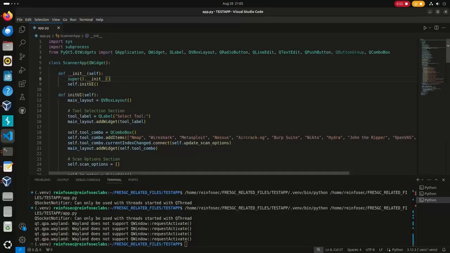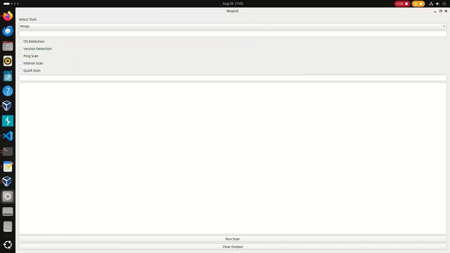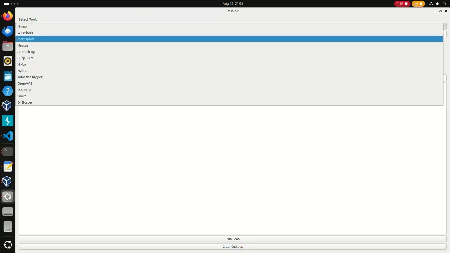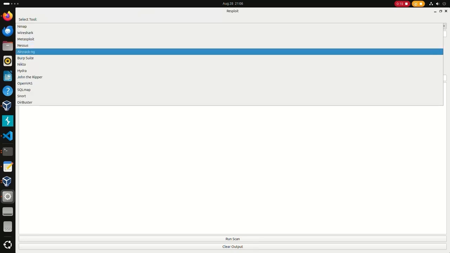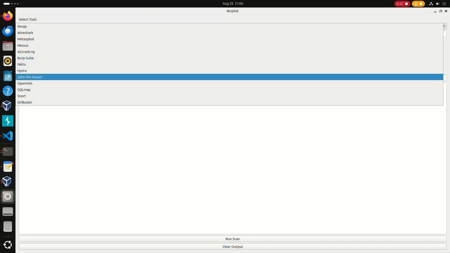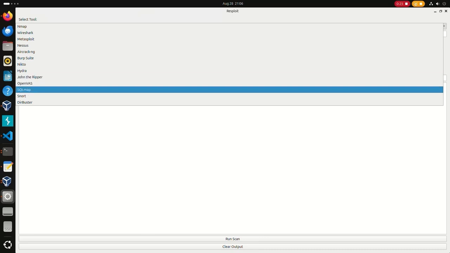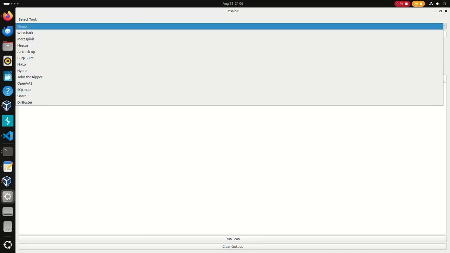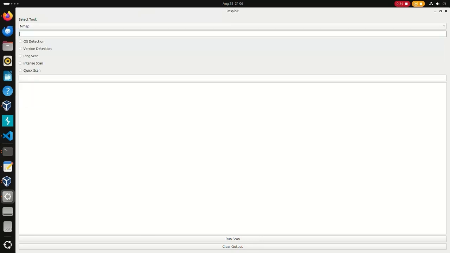This is Resploit, coded using PyQt in Python, and this is the GUI interface of Resploit. It has various tools such as Nmap, Wireshark, Metasploit, Nessus, AircrackNG, Burpsuite, Nikto, Hydra, John the Ripper, OpenVAS, SQL Map, Snort, and Dirbuster. In the future scope, more tools are to be included in the next upcoming versions.